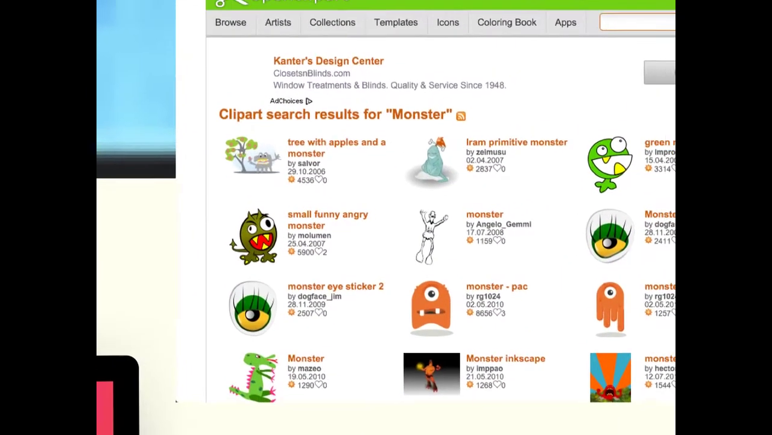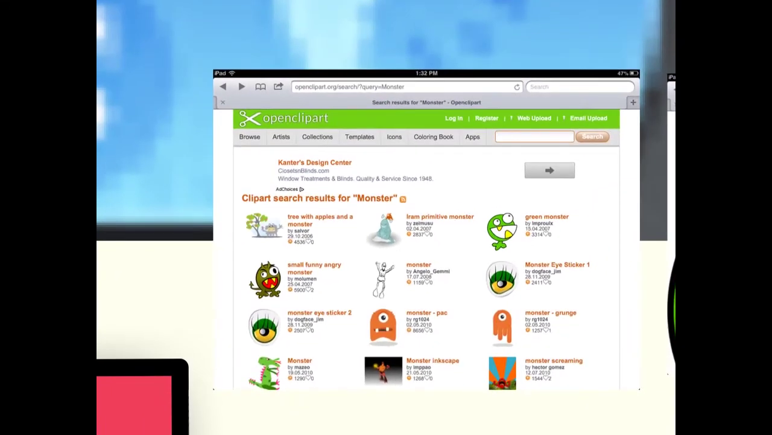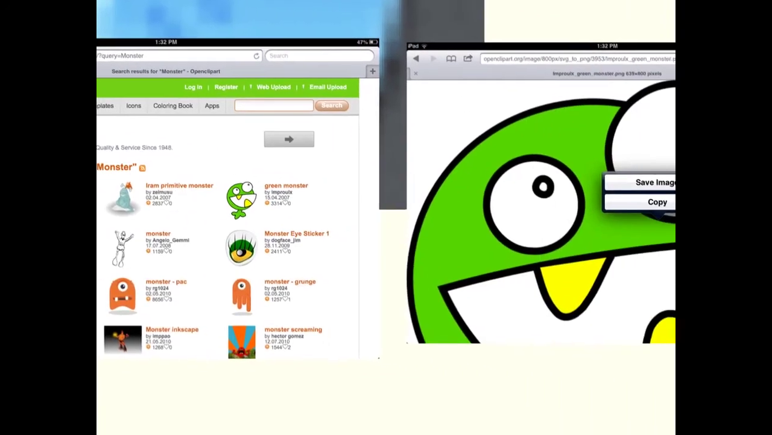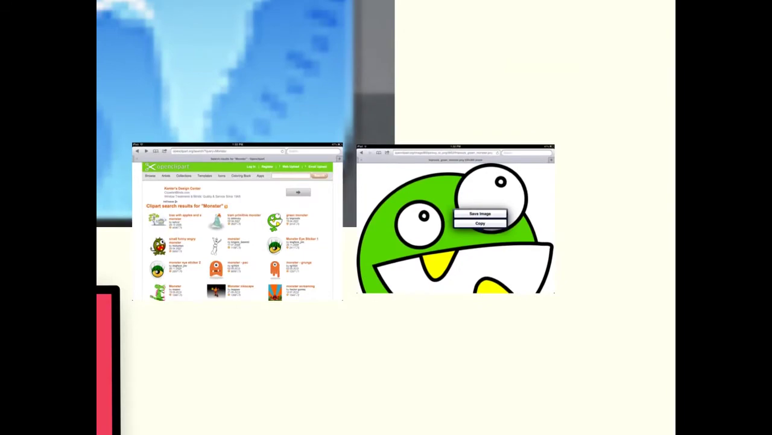app that was used was Safari, and I went to a website called openclipart.org, and there you can get all sorts of open source cartoons and graphics, and you can save those directly to the photo roll, and they'll retain their transparency, which is really neat.